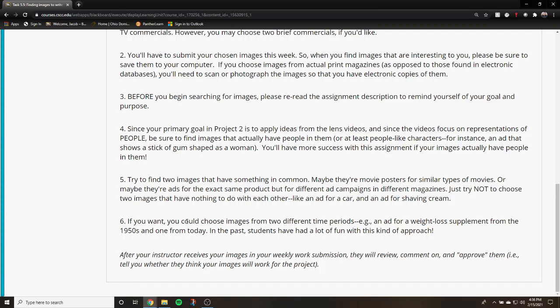And then finally, you can choose images from 2 different time periods. So, you could choose something from recently, and then compare it with something from 10, 20 years, even more if you would like. Those can be pretty interesting projects. And when you submit your images, I will take a look at them and let you know if I have any issues with them. If you don't receive any comments saying, hey, I think you need to find a better image, then your images are good to go.